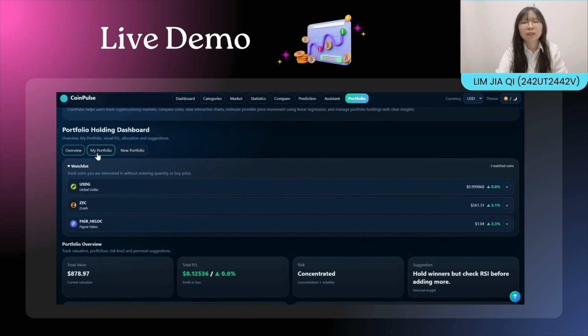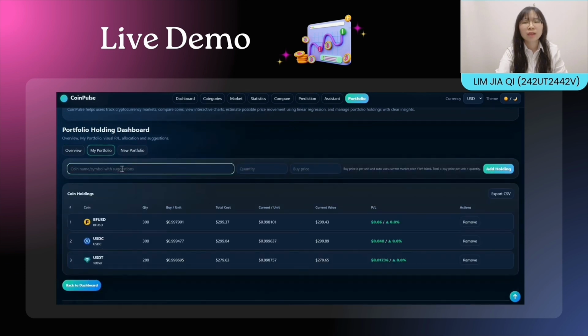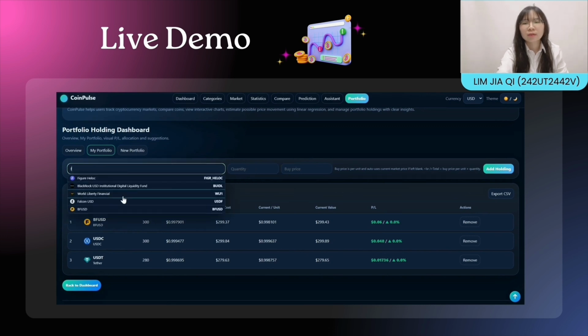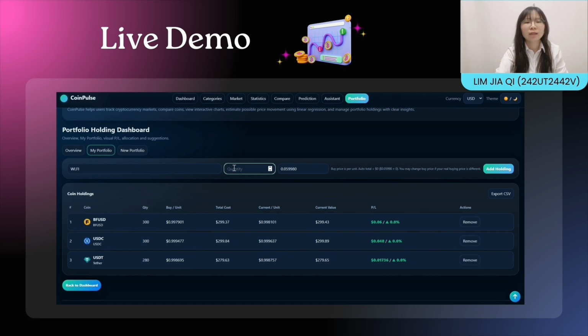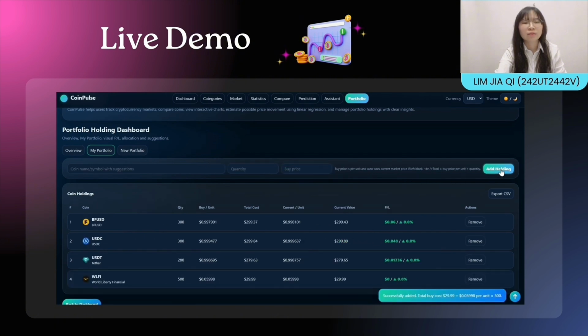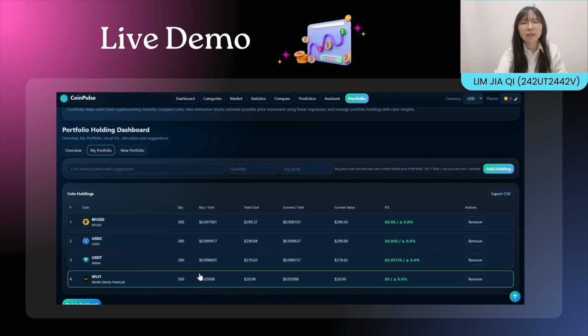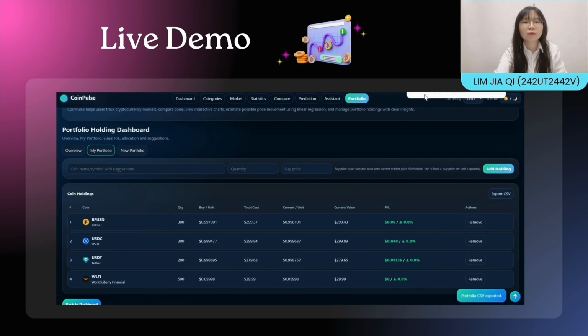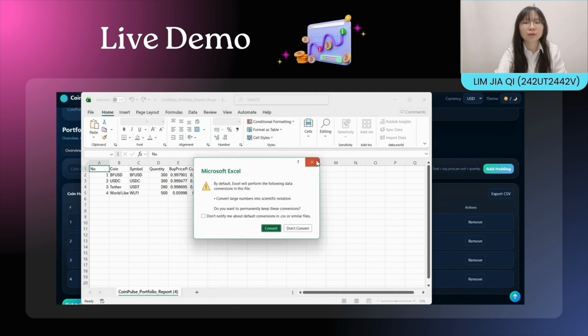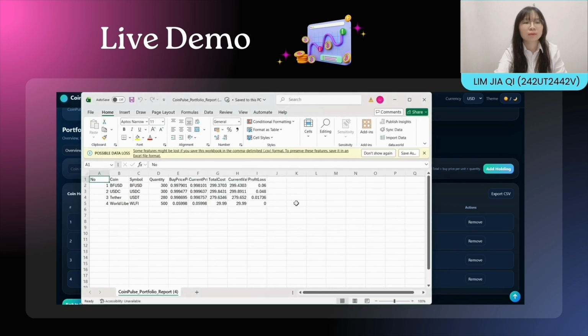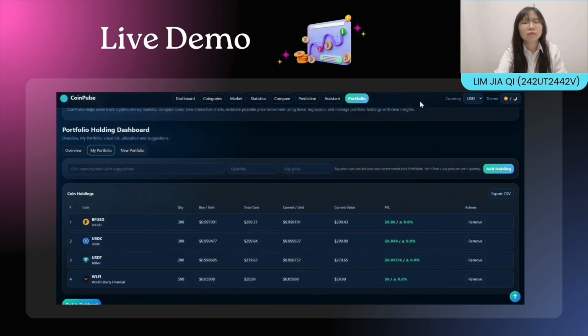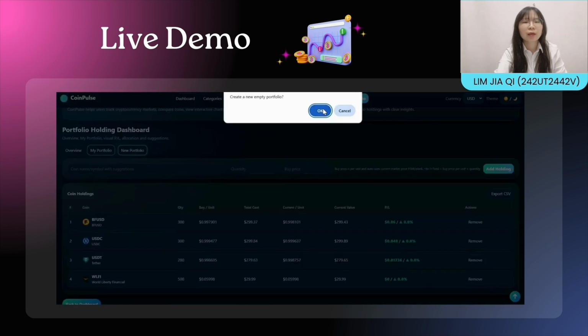To add a portfolio holding, the user can click My Portfolio and then enter the coin name. For example, I will choose this coin, enter the quantity 500, and use the default buy price per unit. Then I will click add holding, and now the coin has been added into the coin holdings list, and I can then click export CSV to store the portfolio holding CSV file for future use. Then, when the user creates a new portfolio, it will create a new empty portfolio.